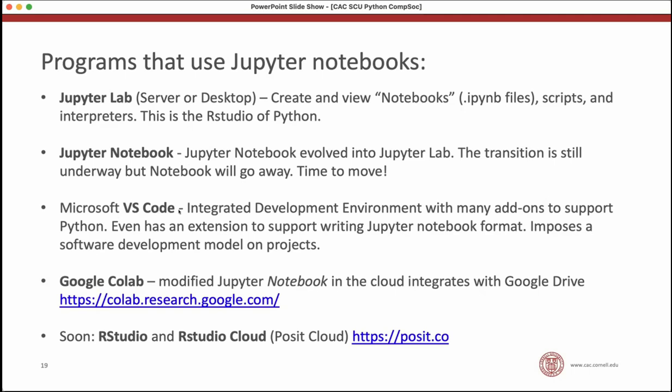Next, you can use Jupyter Notebook inside of Visual Studio Code. It has an extension that will support writing the Jupyter Notebook format right in Visual Studio Code. You can use notebooks on Google Colab. And coming soon, you'll be able to use Jupyter Notebooks in RStudio or on RStudio Cloud. So it's a format that you can access through many different tools, and you can use many different tools to create this computational notebook format called Jupyter Notebooks.